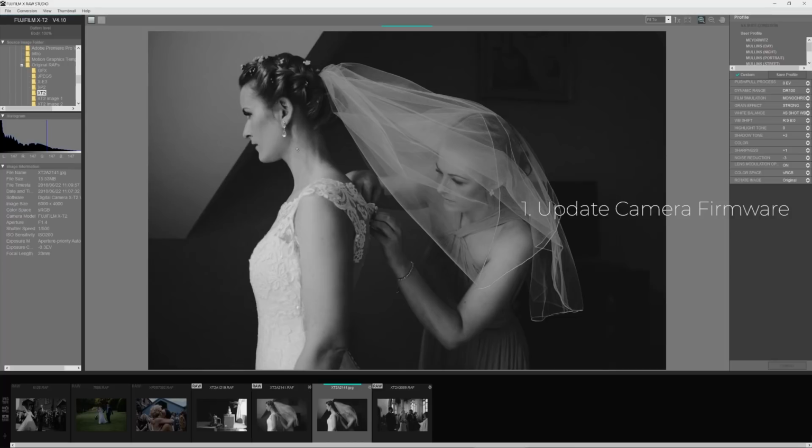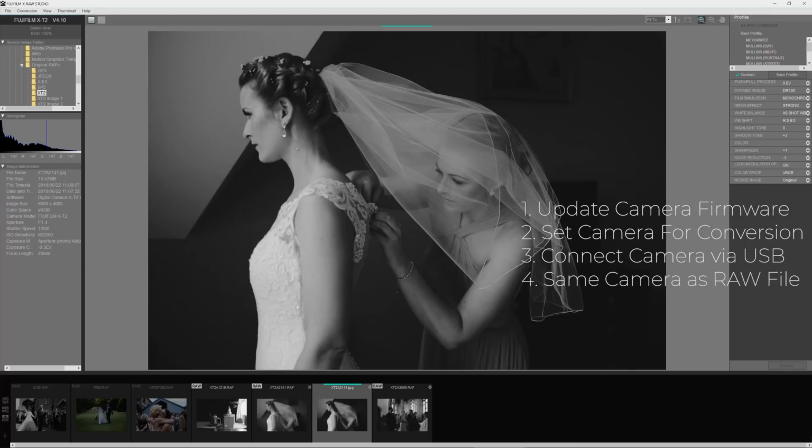Check the Fujifilm website for the cameras that are supported, and more cameras are becoming supported as they go forward. You absolutely need to make sure the camera is set up for the conversion mode in the USB and connection settings. You also need to make sure that the camera is connected to the computer, of course. You need to make sure that you are using the exact same camera that you want to convert the RAW files from. So, for example, you can't connect an X-Pro2 to the computer and expect it to convert X-T2 images. Okay, so it needs to be the same camera that's connected to the computer.